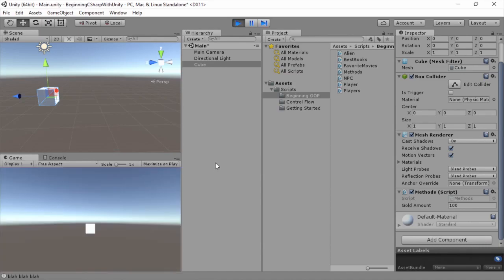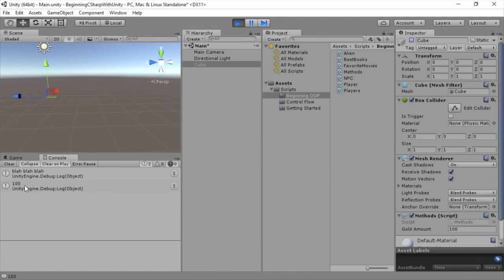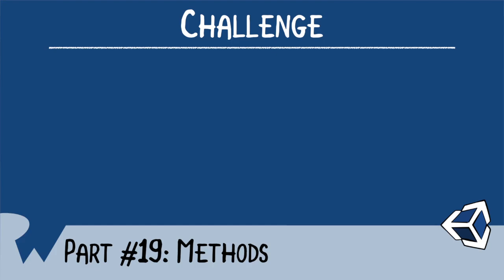And now we'll play. And in the console, we don't see anything. Now when we deselect the cube, you can see it now prints out the gold amount. Well, that's the end of this screencast, but as always, we like to end off with a challenge.